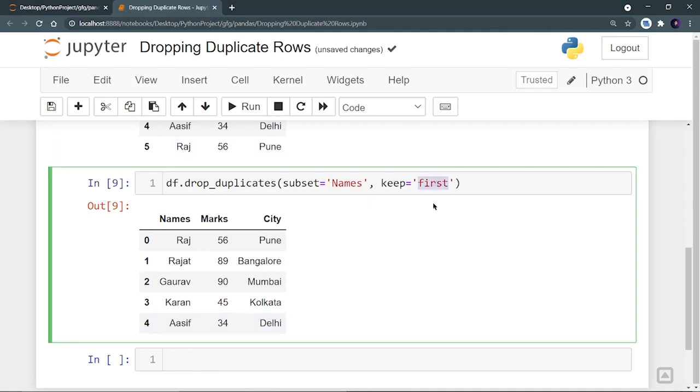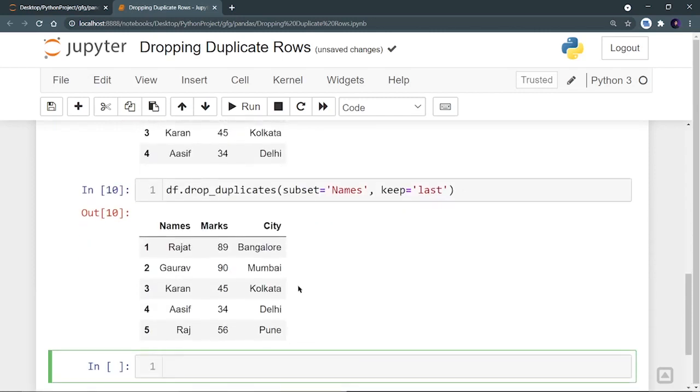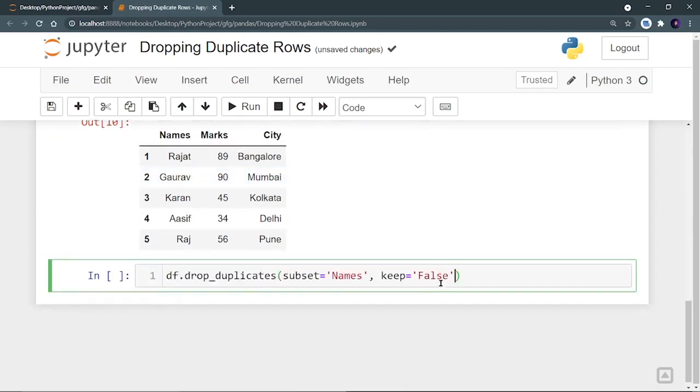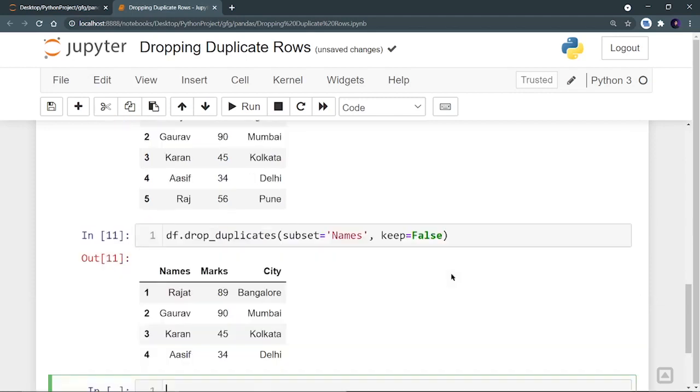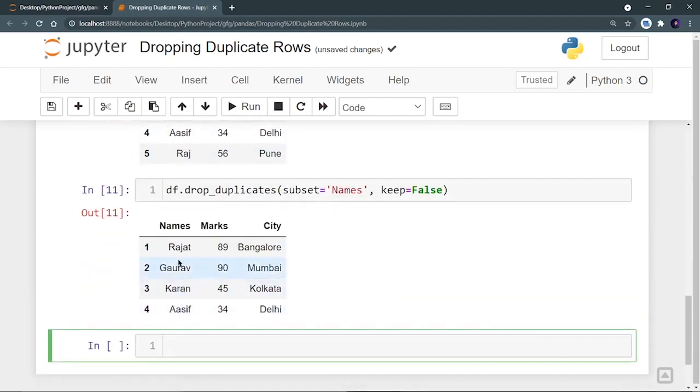Now if I put keep as last, let's copy it, let's paste it over here, and we will put keep as last. And if I run it, I can see that the first occurrence of Raj is gone, or we can say it is dropped, but the last occurrence of Raj is there. Now let's put the keep as false. We need to remove these quotes because it is a boolean, and if I run it, I can see that both the occurrences of Raj are removed and the name Raj is not at all in the data frame.